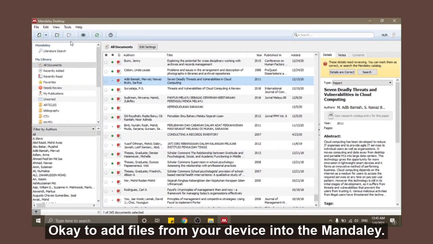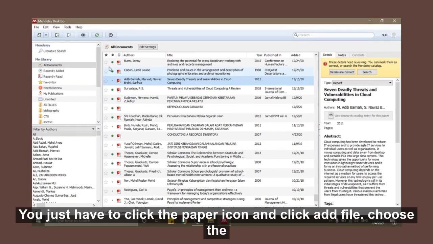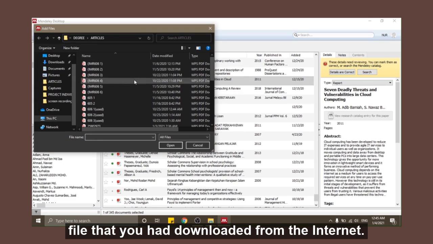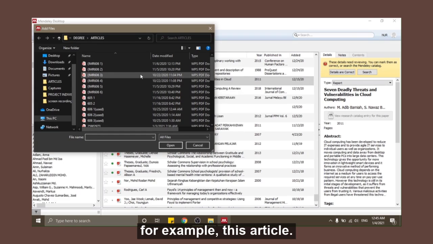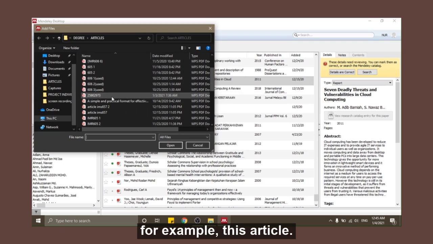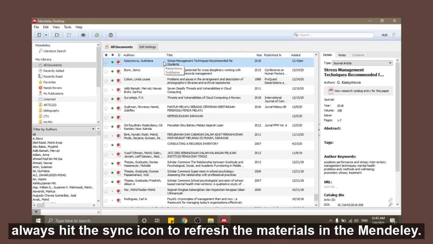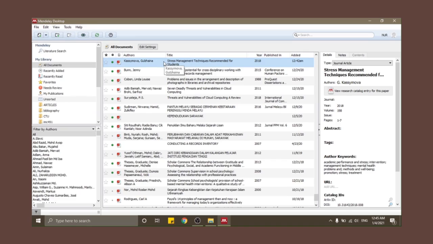To add files from your device into Mendeley, you just have to click the paper icon and click Add Files. Choose the file that you have downloaded from the internet, for example this article, and it will be automatically downloaded in the software. And remember to always hit the sync icon to refresh the materials in Mendeley.